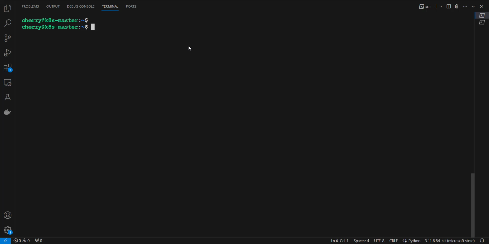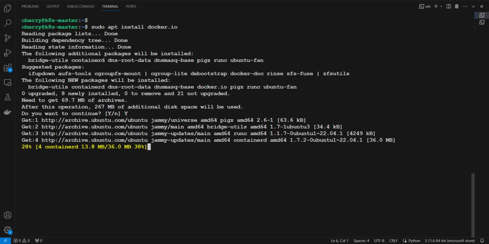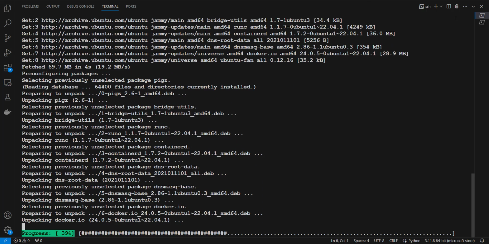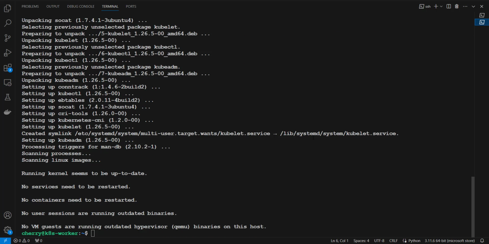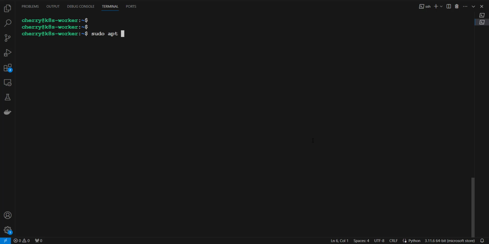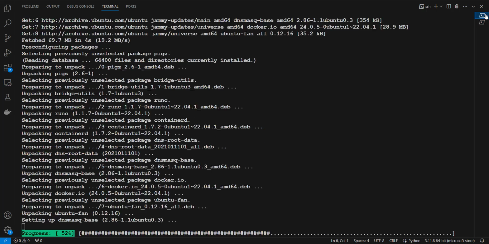To do so, run the command sudo apt install docker.io, hit enter, type yes and hit enter to install Docker. We need to do this on the worker node as well. So I'm going to run the command sudo apt install docker.io, type yes and hit enter.